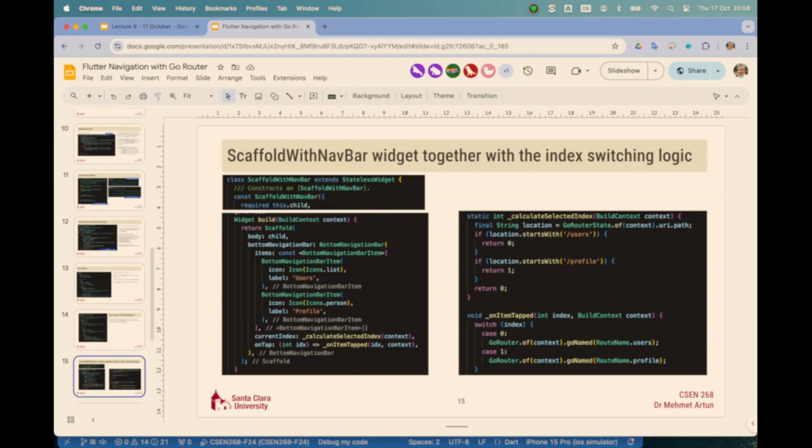The on item tap, I get it with this function. I get the index of the button that's being tapped and the context. And if index is 0, then go find the Go router and go to the named route called root name.users. So because the 0 index should go to the users, and this one, it should go to the profile. Simple, okay? So that's the scaffold navbar widget.